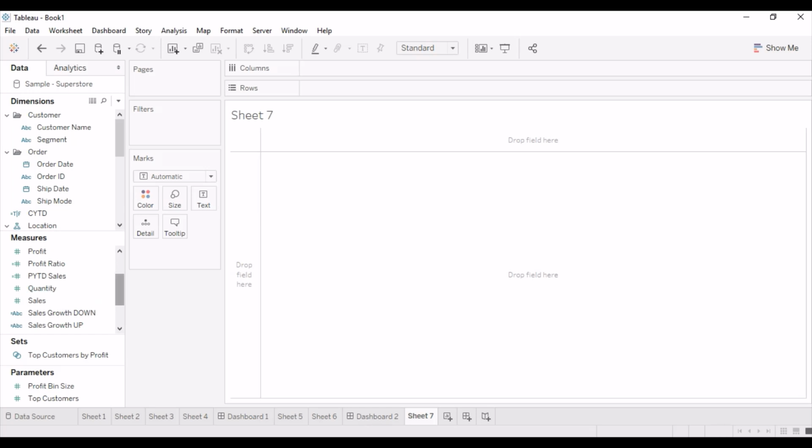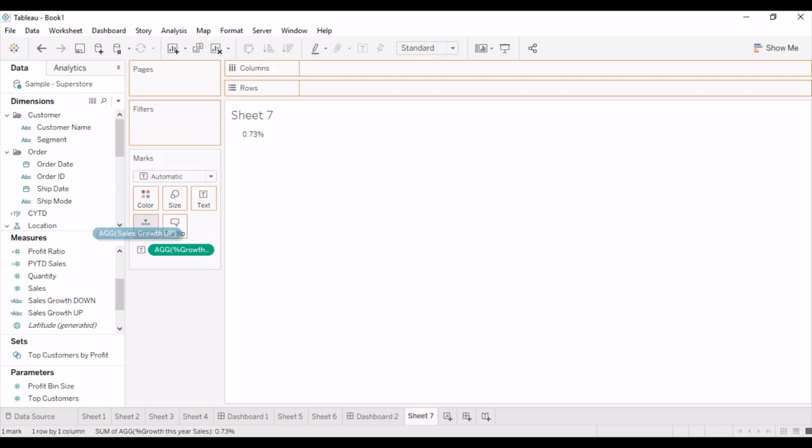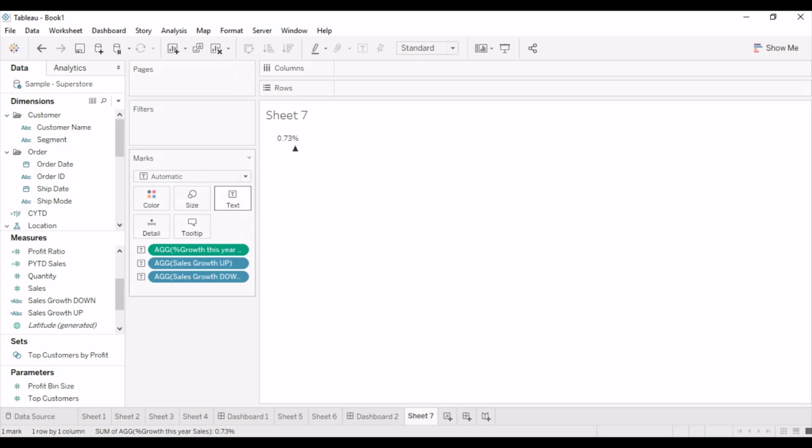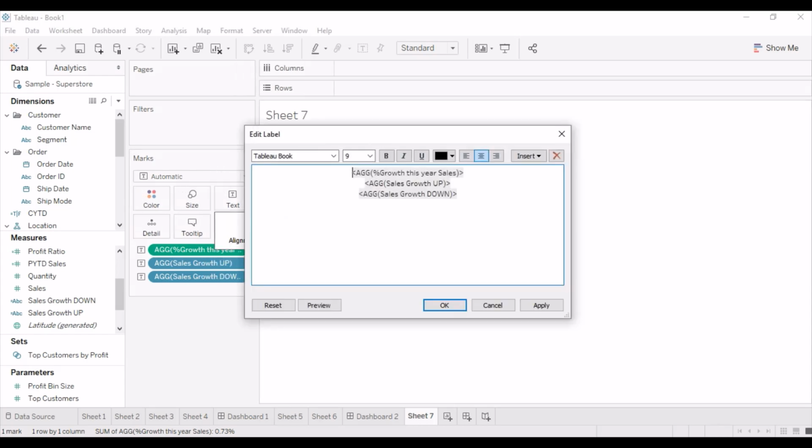So drag the percentage growth sales, sales growth up, sales growth down calculated fields to the text. Change the alignment to the left. So giving the title of the KPI as sales growth. The calculated fields created to show up arrow, down arrow, just bring them and place them before the percentage growth this year sales field.